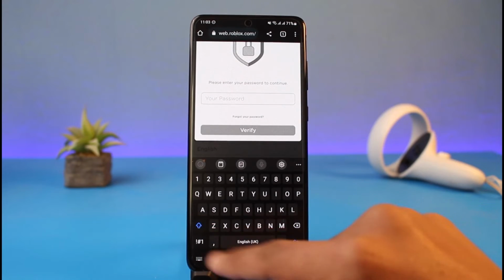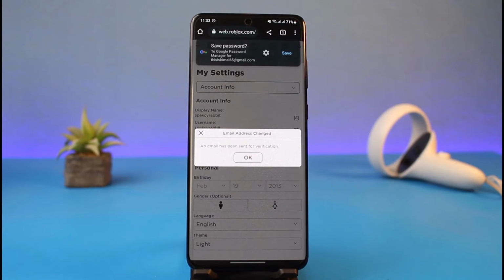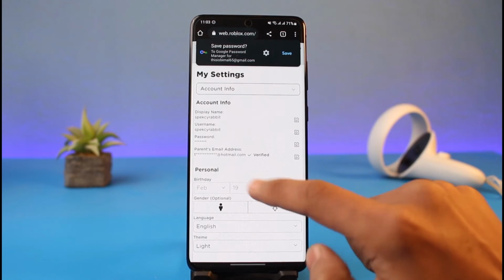So it'll ask me to verify my password. Go ahead and do that. Once I enter my password, I'll tap on the verify button and it will send a verification link to my new email address that I want to use.